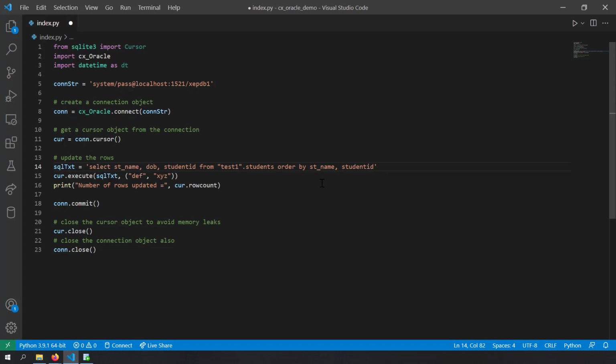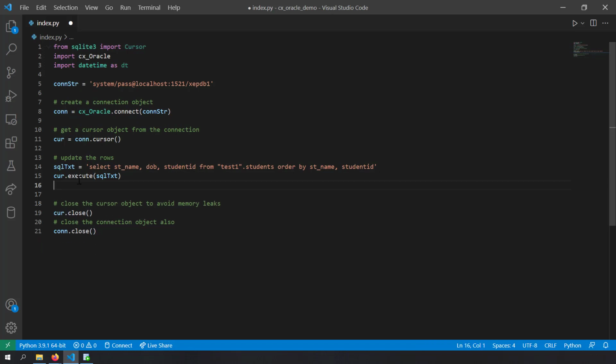So my data will be ordered by the student name first, and if the student name is the same, it will be ordered by the student ID. So this is the select query. Currently, I don't have any placeholders, so I can just directly execute cursor.execute. Since this is a select statement, you don't need to commit your connection. So this is also not required. Just execute the cursor and then you can fetch your data.